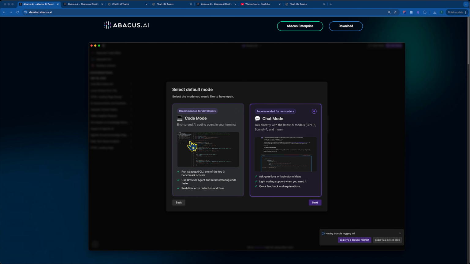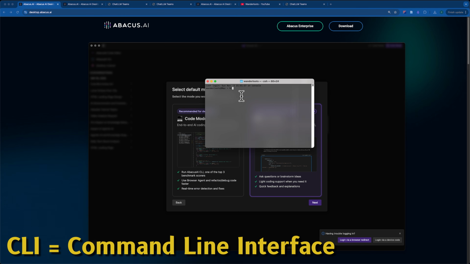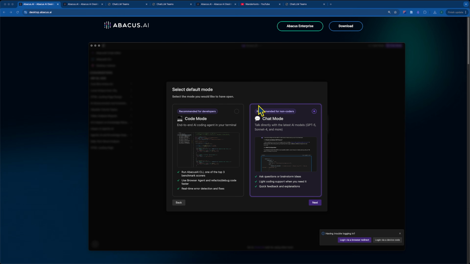And then we have the code mode, which is where you can actually run the Abacus AI CLI, which is the command line interface, kind of like your terminal, like this thing right here, if we want to run actual code on our computer. So this is a little bit more of an advanced mode. You can use the browser agent, and you can generally just do a lot more with coding. So I'm going to show you the chat mode to start, the non-coder version, and then I'll get deeper into the code mode as I walk through some examples.